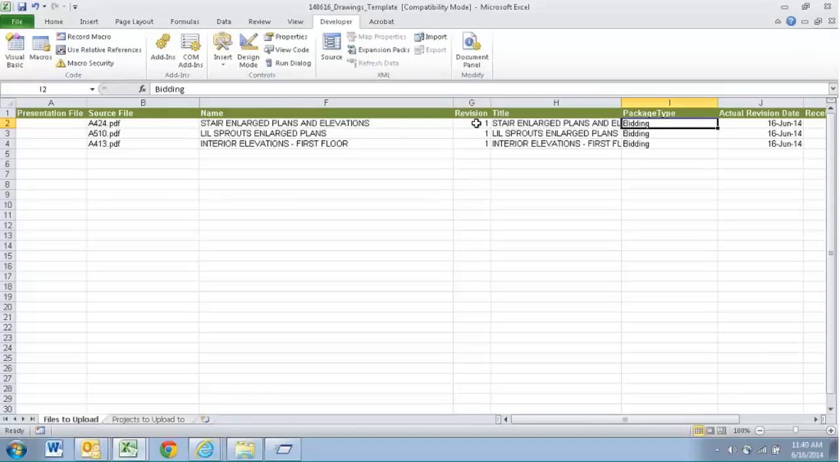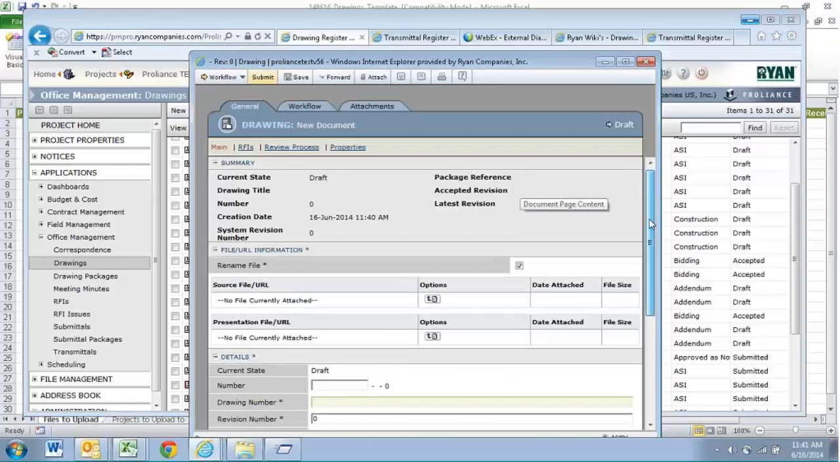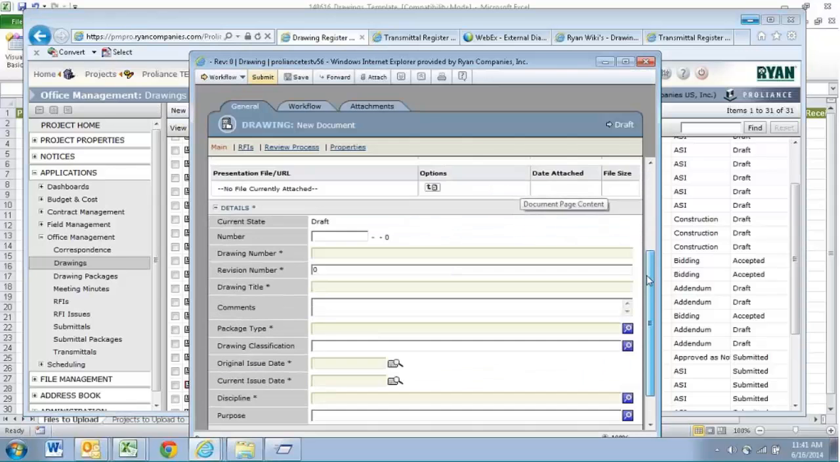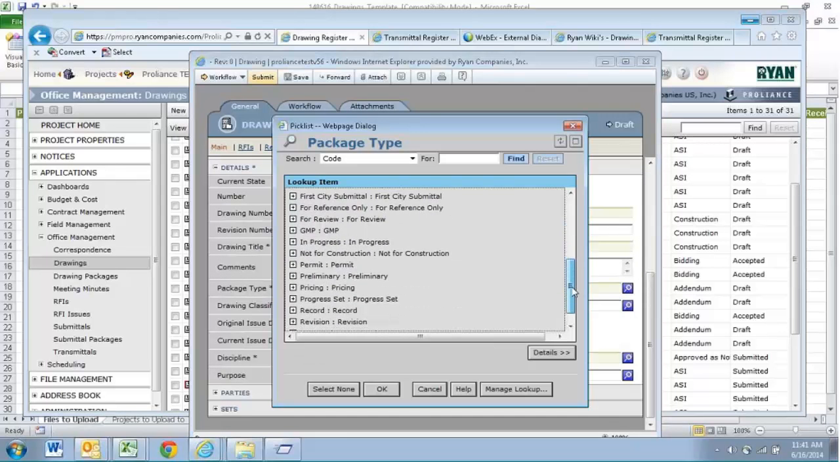If you look at the package type, let's say that this is an ITC that is changing our drawings. I'm going to go ahead and change that to ITC. I'm going to go back to Proliant. I'm going to double check to make sure that that's an acceptable package type to use. If I scroll down, I can see that ITC is not an option.